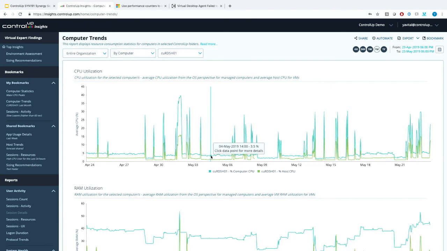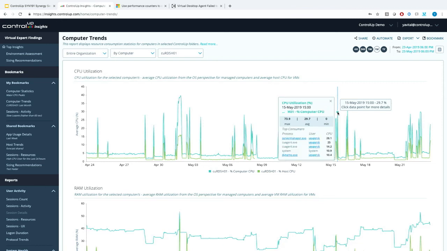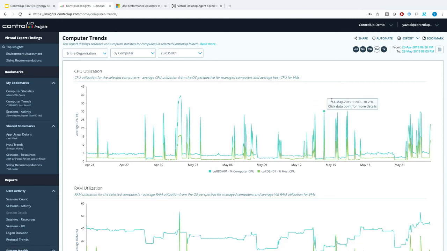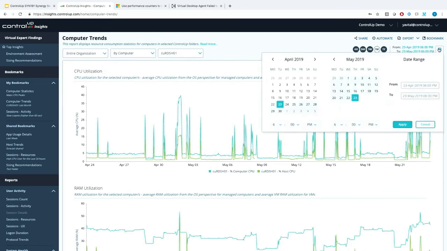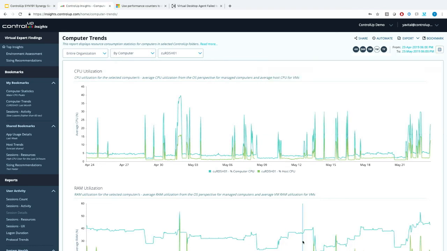So, for example, we have a peak right there around May 15. And currently, as you can see, it's 1 data point per hour. Let's click on the time picker right there on the top right corner, and let's choose May 13 to May 15. Okay, we choose 2 days.